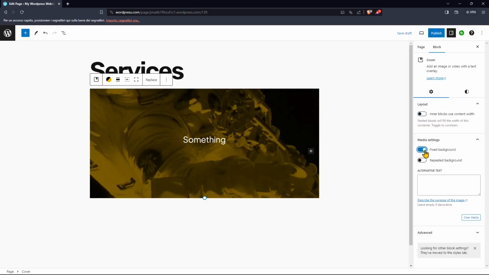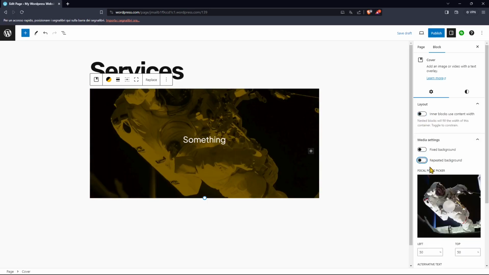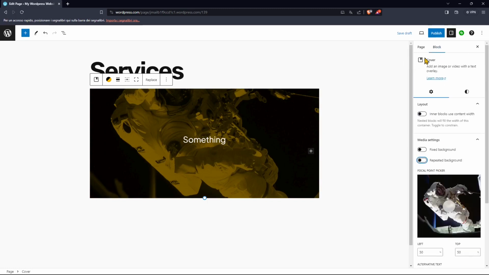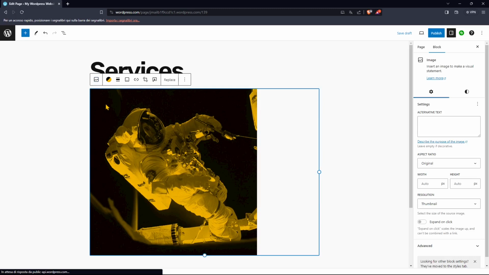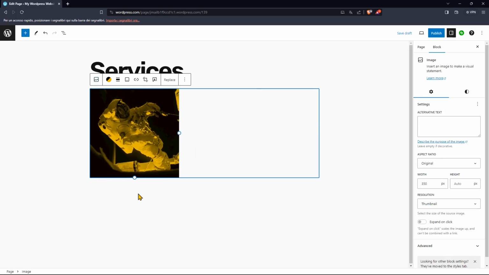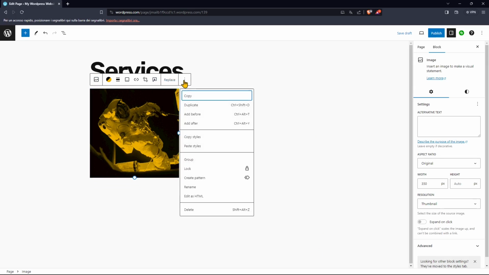And you can have a fixed background, repeated background, and other stuff. So always look at the block editor to find more options. Now I'm going to go back, or I can click here and transform it back to an image. That's going to bring it back to the original dimension. So I'm going to rescale it again, and that's it. And then we have these three.